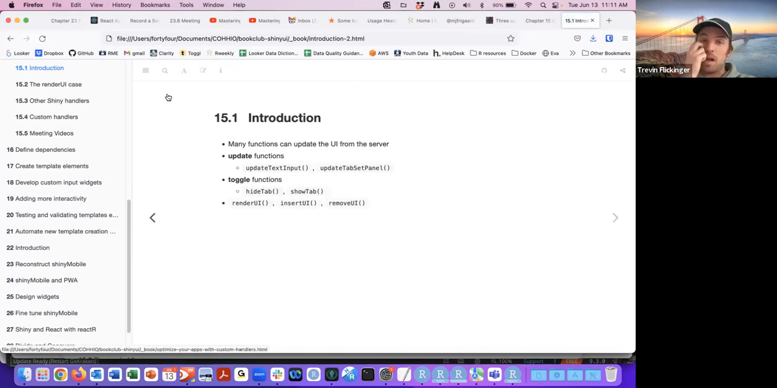Okay, so there's a lot of functions that can update the UI from the server. There's a couple different types of functions. We have update functions, which can update text or update tabs as well. We also have toggle functions within Shiny that can hide or show tabs. And then we get into some of the render and insert or remove UI functions, which are a little more customizable.